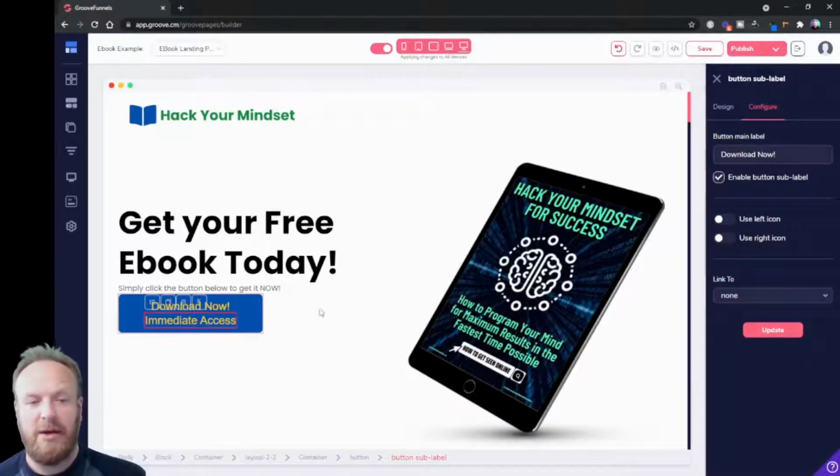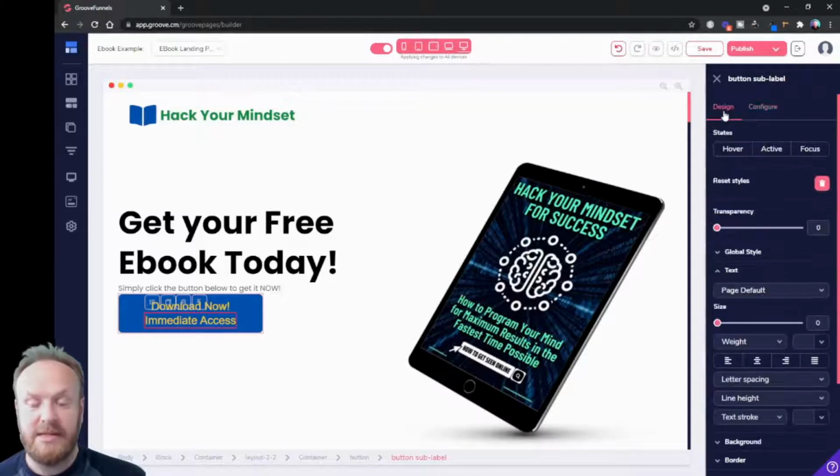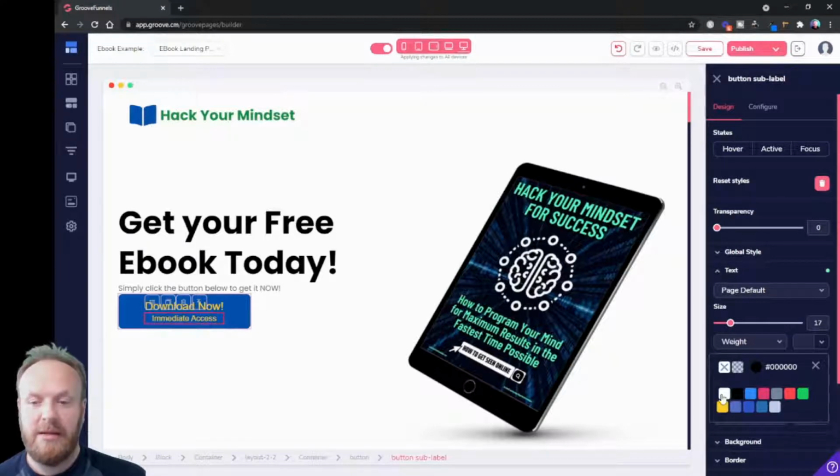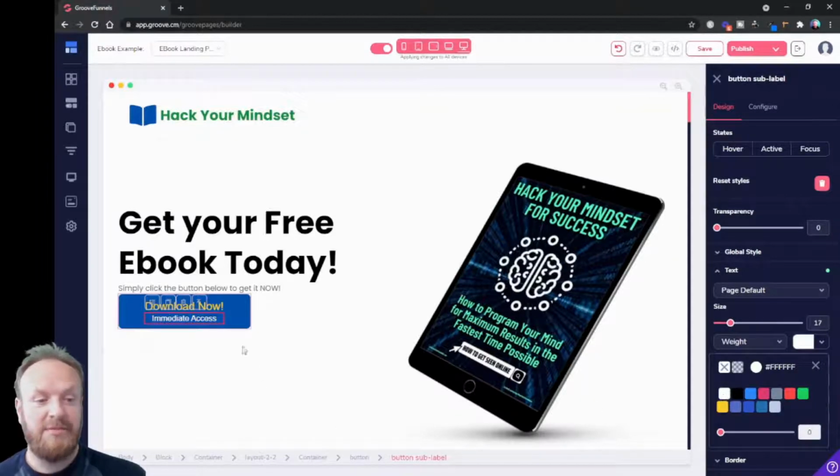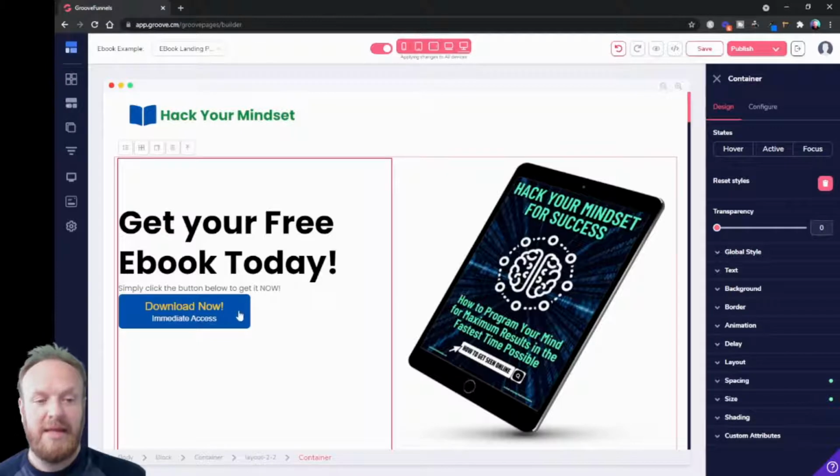And let's say I want to change the size of that. I now go into the design tab. I can change the text size and the text color and anything else I want to change about it, the font and so on and so forth, in there. So that's nice and easy.